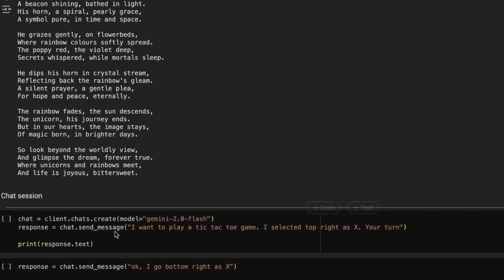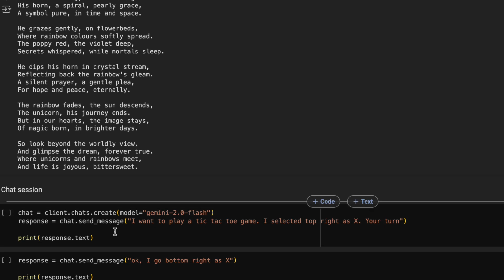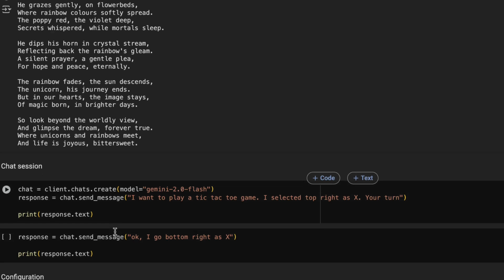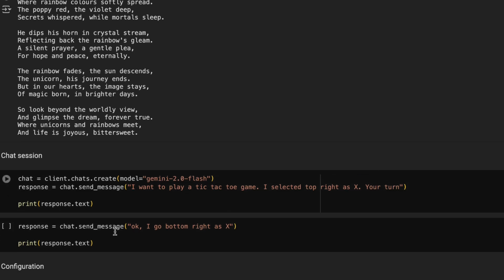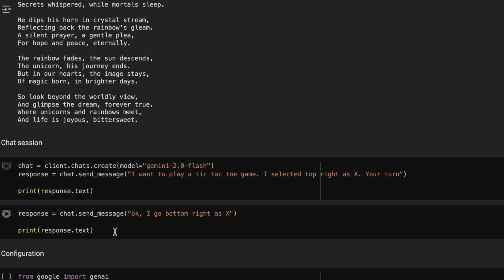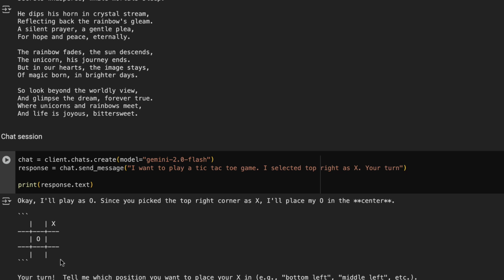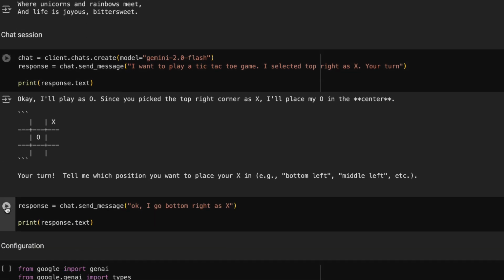Cool. We talked about generating content as well as generating streaming content. The next one we want to explore is the chat session. In the chat client method, we maintain the history of the conversation as well as the context. So for example, in this particular example, I'm going to run the first section of the code, which says I want to play a tic-tac-toe game. And I selected the position, which is great. We see the response from the LLM.